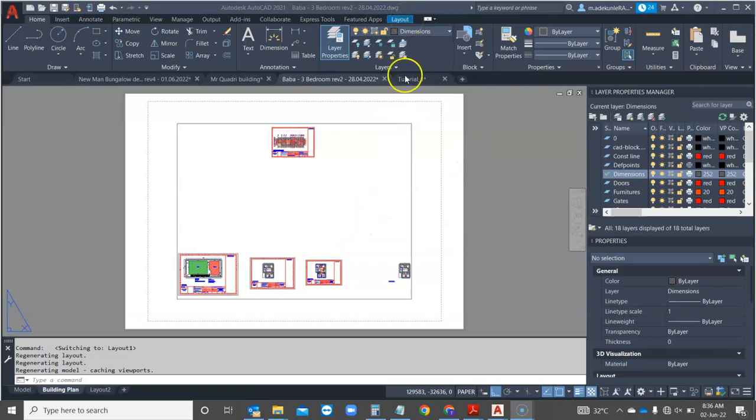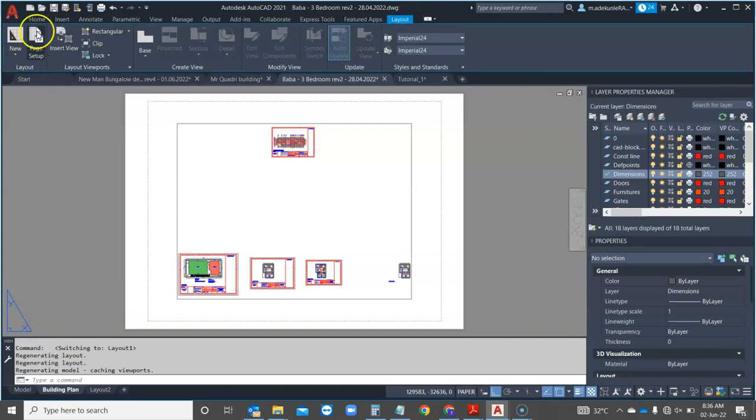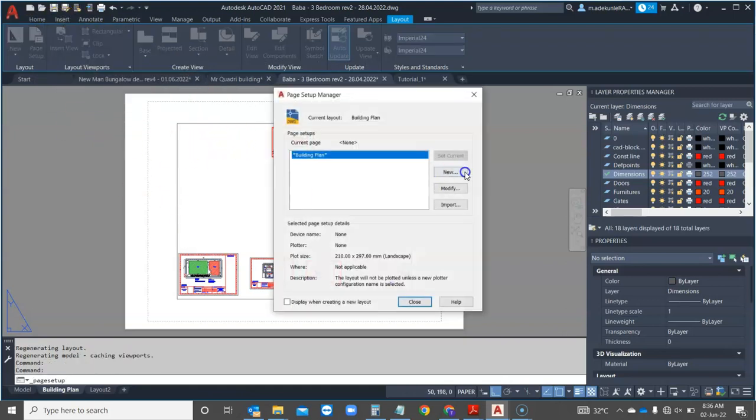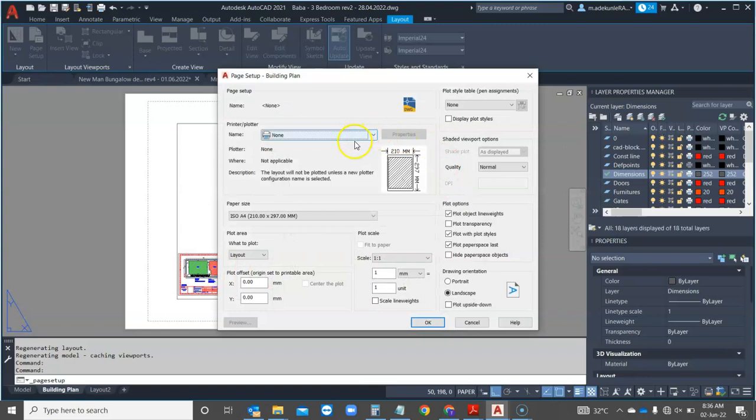The next thing you want to do is to look for the layout tab. So this is my layout tab, so I'll click on it. So we have new page setup, insert view. So I'll click on page setup. Now I have only building plan highlighted, so I'll click on modify because I'm planning to modify it.